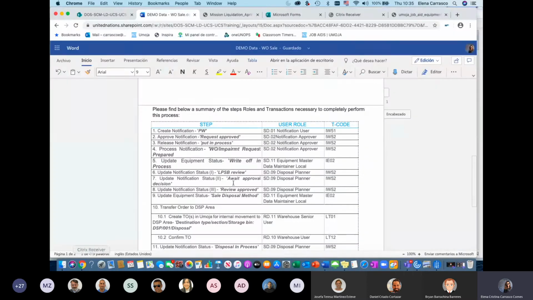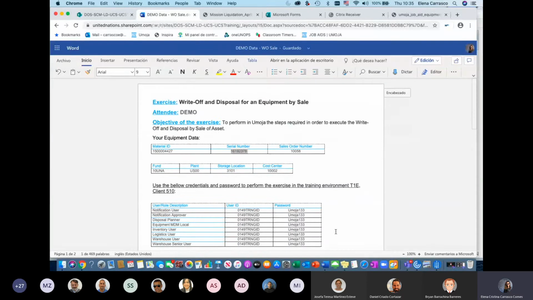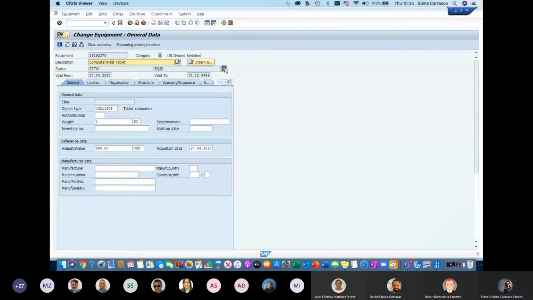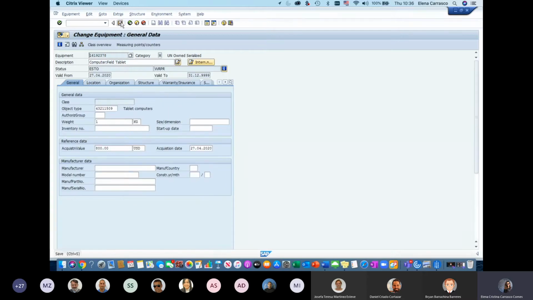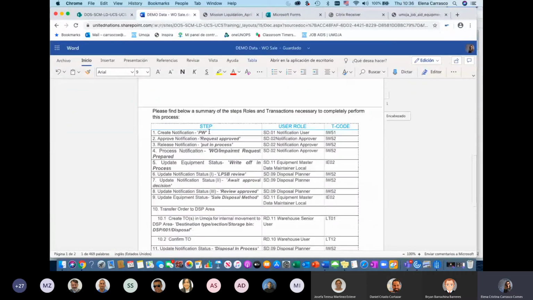So we will select the equipment serial number. This is it. We will paste it. Here it's in the warehouse and idle. I'm going to write off in process. So now it's going to be set as write off in process. So we kind of block the movements of the actions in the equipment, and following the structure of the exercise, the next item is to update the notification all the way until the review is approved.